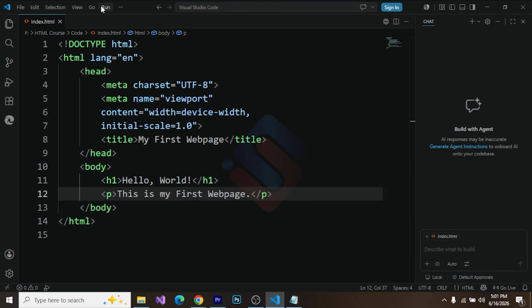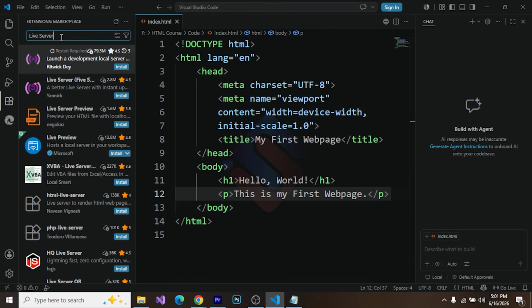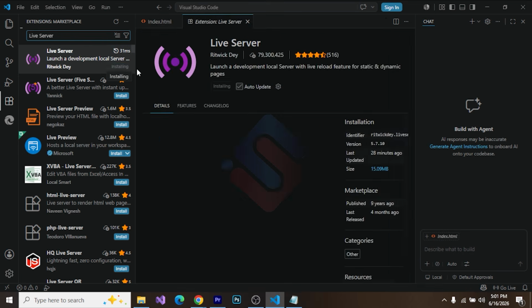And for running, install the live server extension. Now simply go here, search for live server and install.